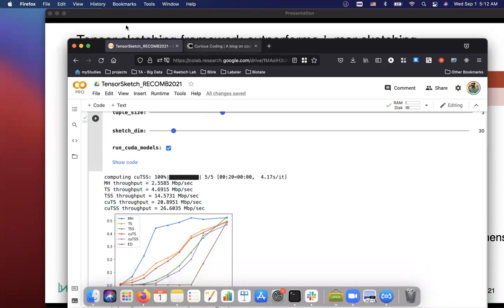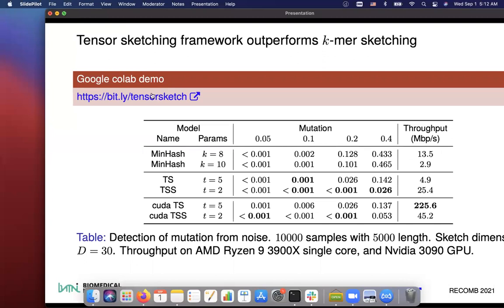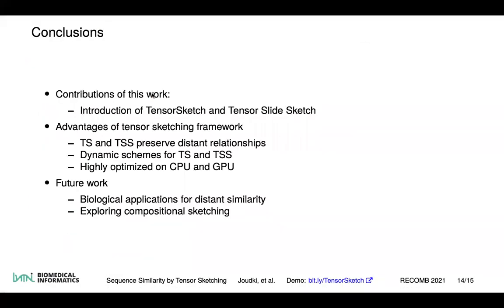So finally, let me get back to the presentation and conclude. So we saw that our contribution was Tensor Sketch and Slide Sketch, and we saw that they perform far better in distant sequences when the mutation rate was high. They admit dynamic sketching, and so we can stream over the sequence. They can be highly optimized both on CPU and GPU, and it's very much for future work interesting to see their applications. And finally, also to see how well we can actually compose them with other methods.